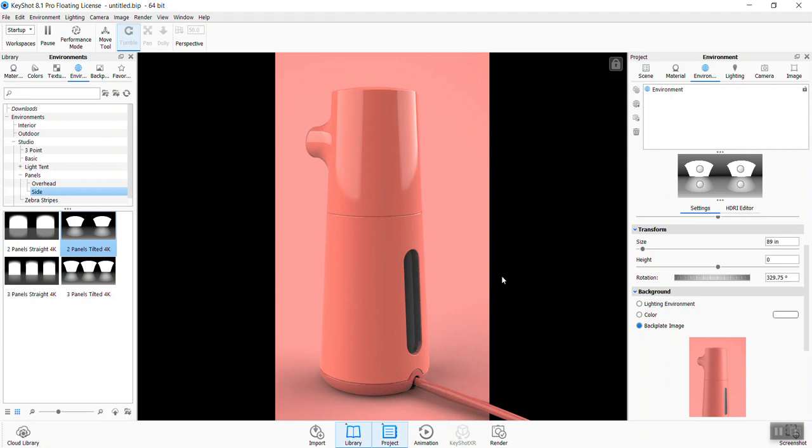The environment is really important because it's what the object reflects, okay? So in this instance, you can see that there's these hard whites next to these hard blacks. That's how we're getting this big jump right here. And let me roll back a bit. I'm sorry if you guys had trouble finding this. I used 2 panels tilted. It's under Studio and Panels.